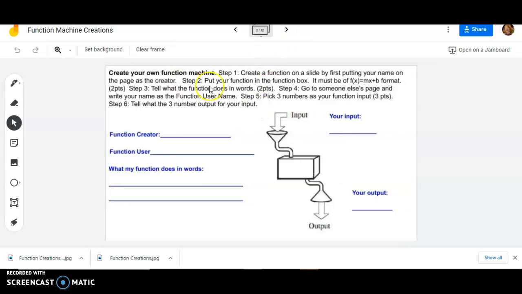Well, you go to a slide that is blank if you're going to create a function. And you would come in here and you'd click on a text box, and you can move the text box around a little bit if you want, or you can just leave it right there, and you're going to put your name in here. So if I'm creating this, I would put Mrs. Wagner in here. Okay, I'm the creator.